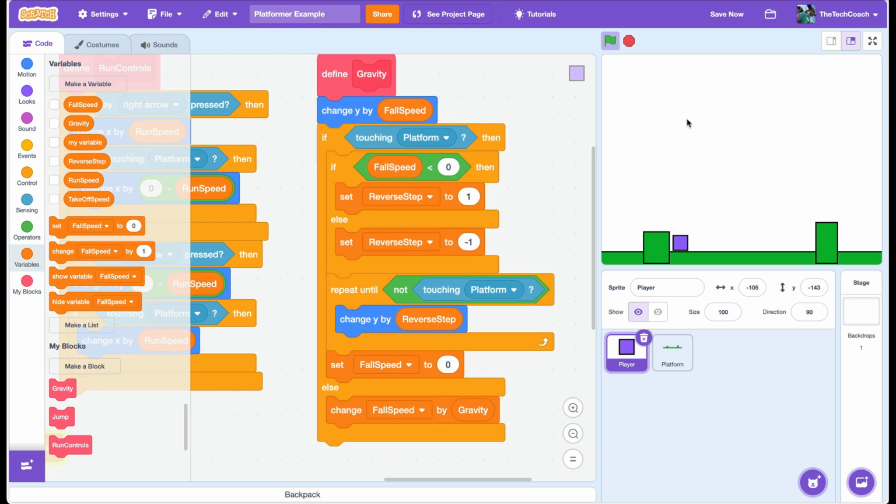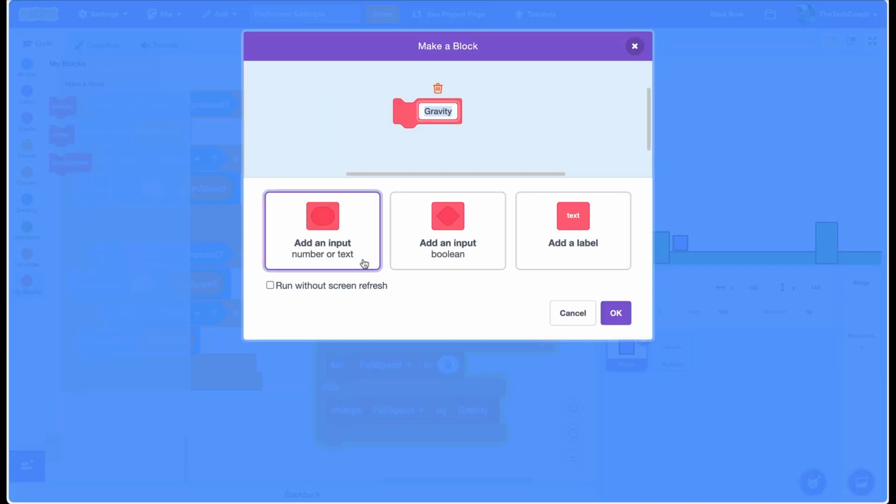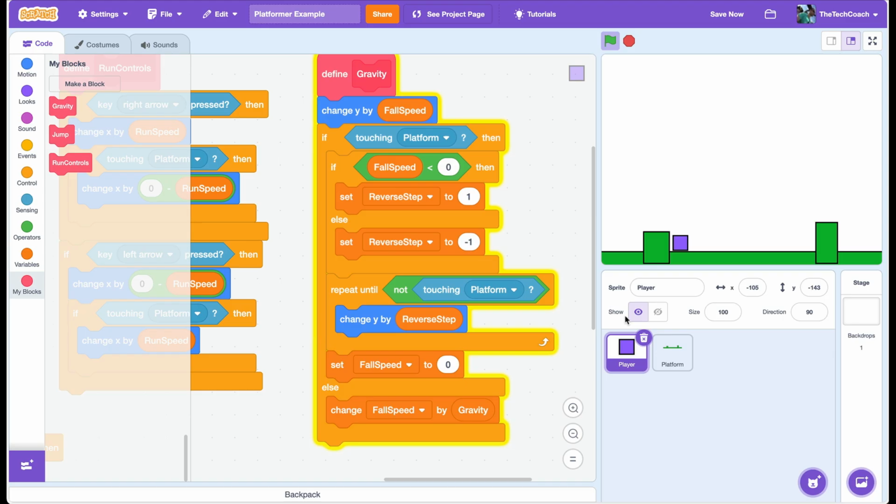But another reason this is happening is because of how our screen is refreshing. So from the My Blocks, right click on Gravity, hit Edit, and then run without screen refresh and hit OK. Now we have left and right working. We have jump, and we come back down, and we don't have that quicksand thing happening anymore. And that is a really, really quick way to make our platformer.